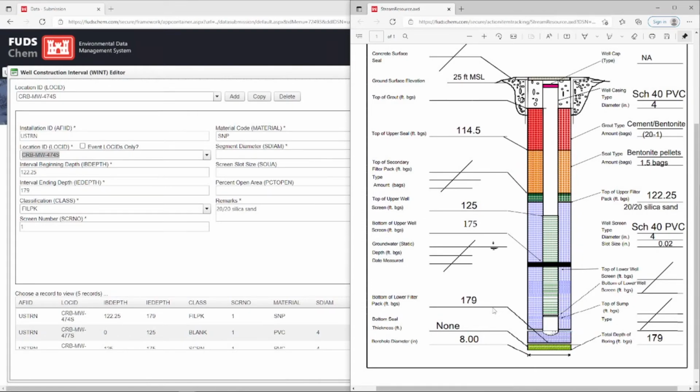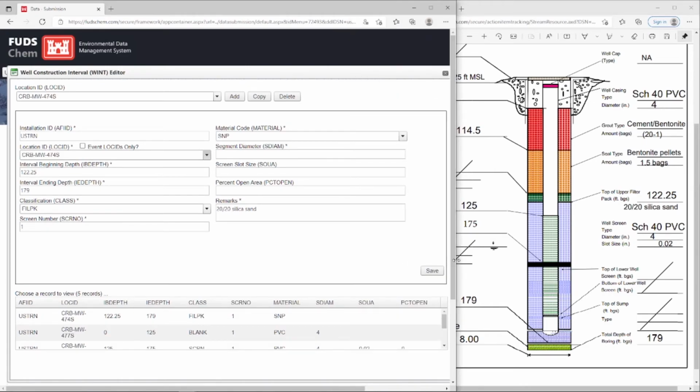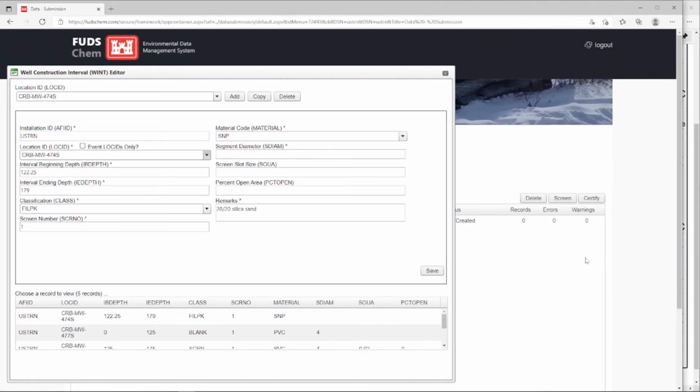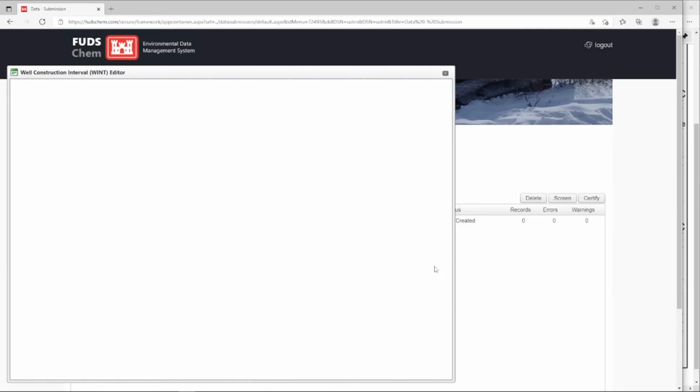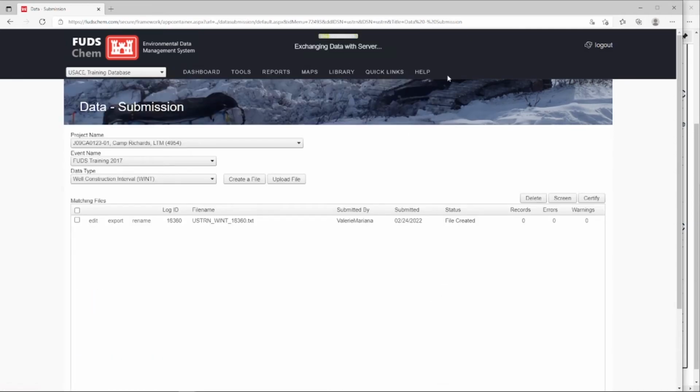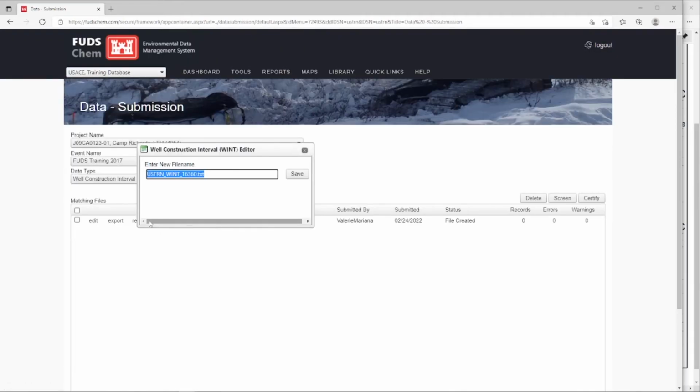While we could enter information for multiple well construction diagrams into the same file, it could be simpler to give each well its own file. With that in mind, click Save and close the interface. Click Rename. We'll name this file Training Well Intervals 477S, but for your file you can give it any name that will make it easy to identify later.